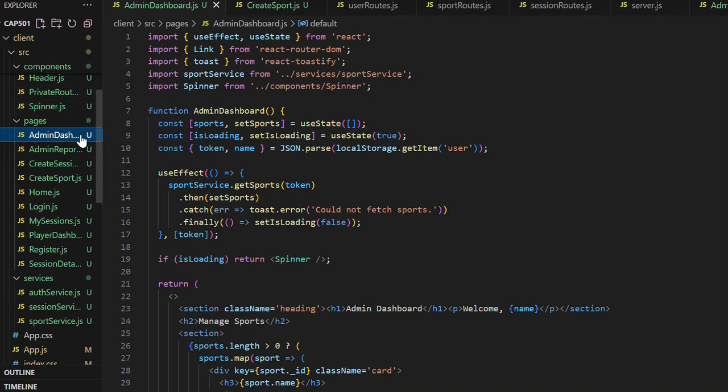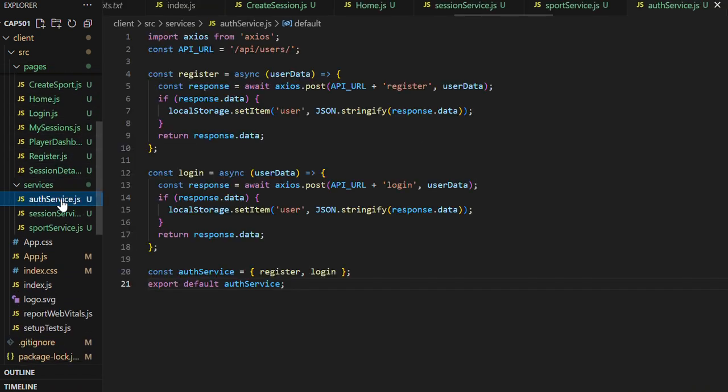So again we have the services folder. This is the crucial link between our frontend and backend. It contains all the code for making API calls. We use the Axios library to do this. Suppose in the authService.js, the register function takes the user's data from the Register.js page and makes an Axios.post request to the backend URL. If the request is successful, it gets the user data and token back from the server and saves it in the browser's local storage. So this is how our app remembers that the user is logged in.